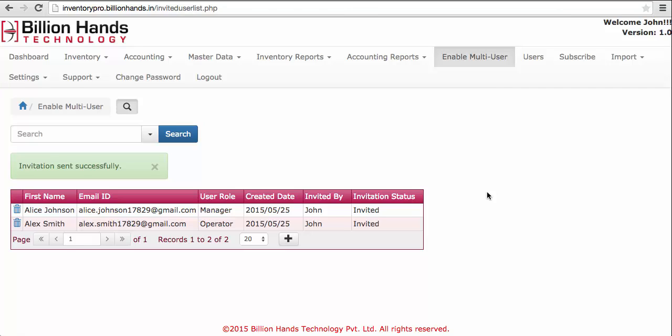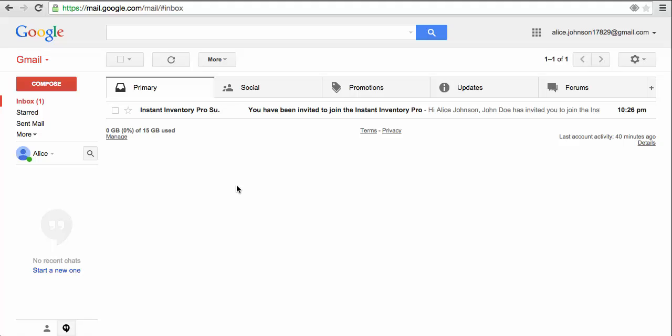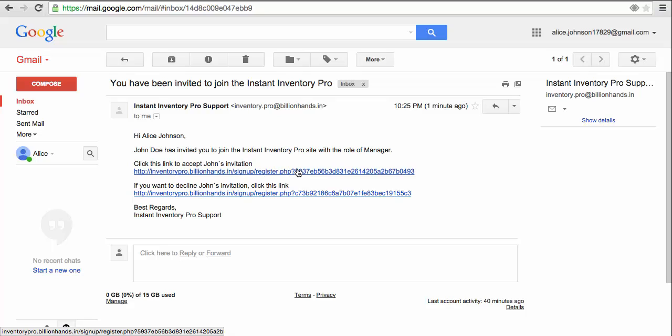Now, once you have invited the users, these users will get an email. They have to accept that invitation and they can join the Inventory Pro application. So let's check the email. Logged in as Alice Johnson, she will see this email from Instant Inventory Pro. She can accept the invitation by clicking on the link that she gets in the email.